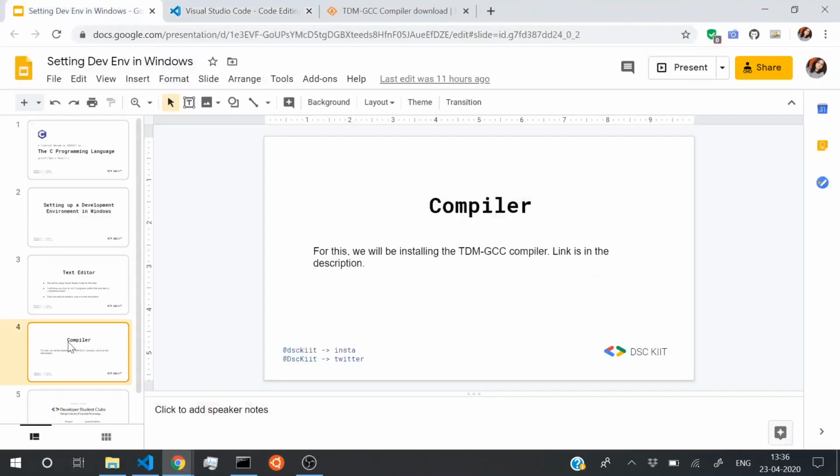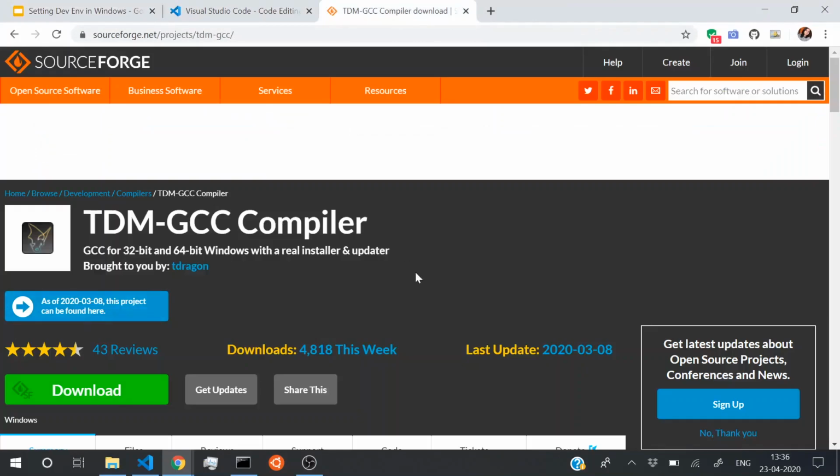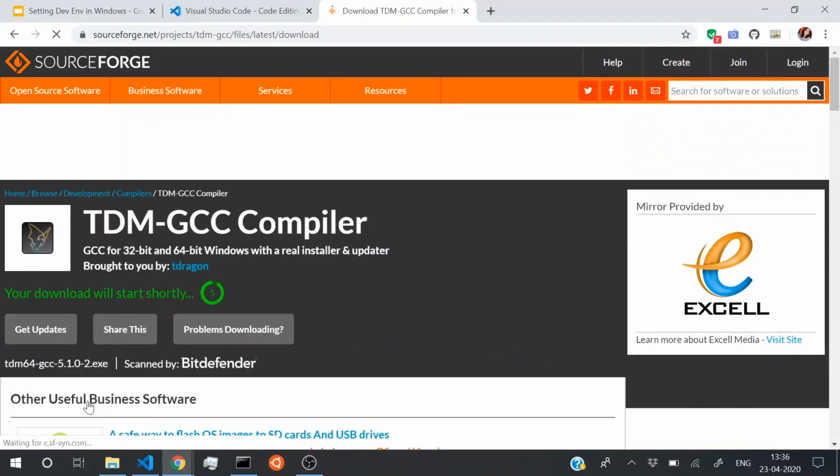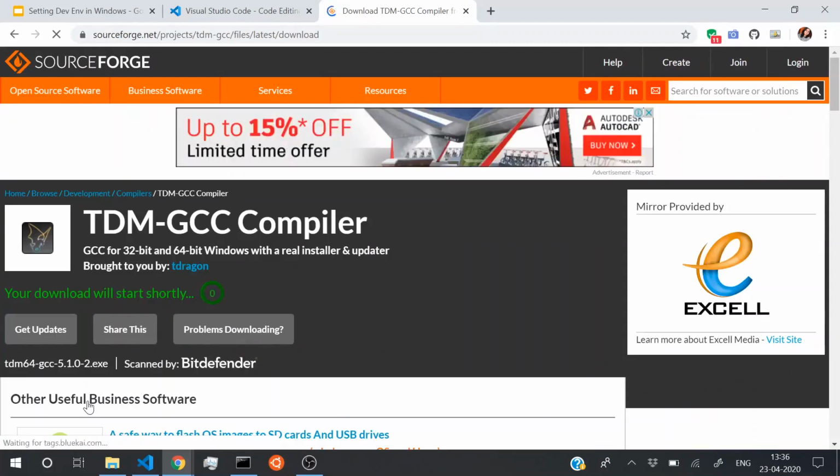So for the compiler, we'll be installing TDM-GCC. The link is in the description and will take you to this website here. Now just click on download. And it started a download here. Now this download will depend upon your internet speed, so I'm going to skip ahead this part.